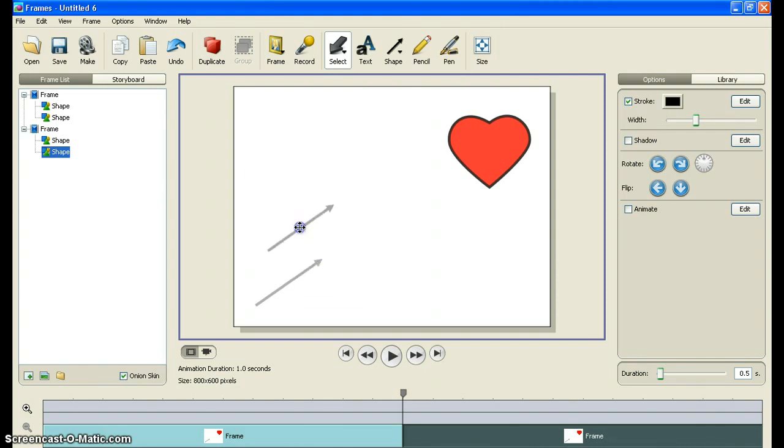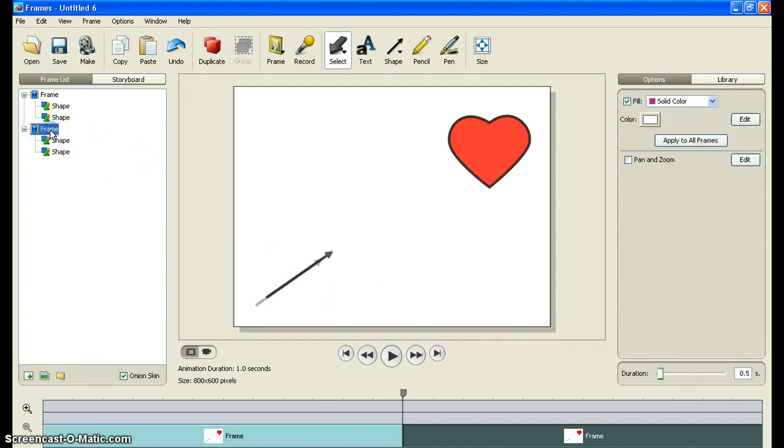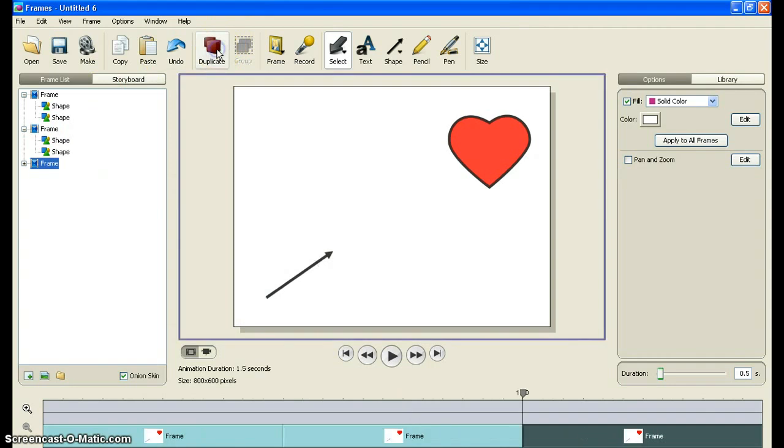I'm going to take this arrow, which is from the second frame, and lay it on the same pathway as the first frame, but move it up a little bit up the stem of that arrow to make it look like it's progressing towards the heart. Our second frame is now done. I'm going to repeat the process I did before by clicking on the second frame and the duplicate button, and now I have a third frame.